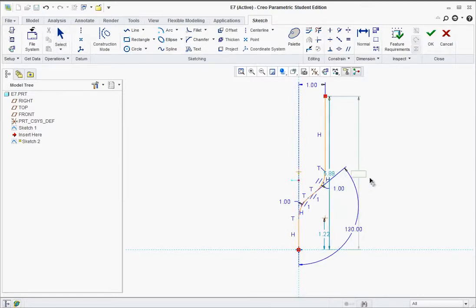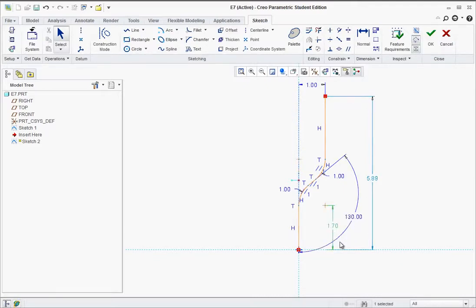Okay, now the overall length dimension should appear here, but we're going to go with a little bit different variety here. Like this one right here, mine is 1.22, yours might be a little bit different. Double click on that, that should be 1.7. If it's not there, go ahead and dimension from the bottom edge to the center point of that arc.